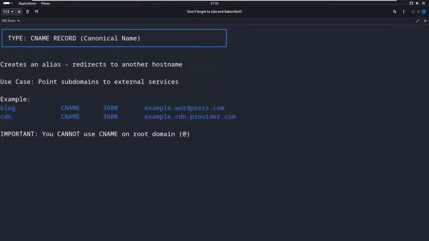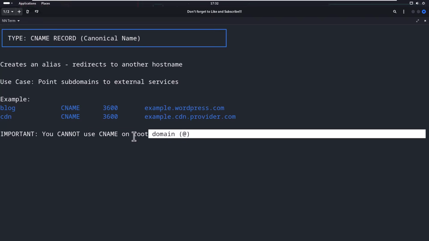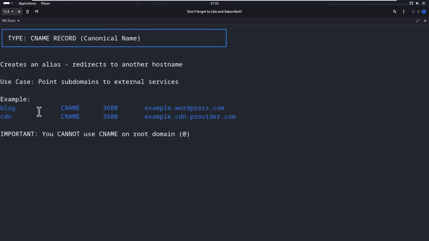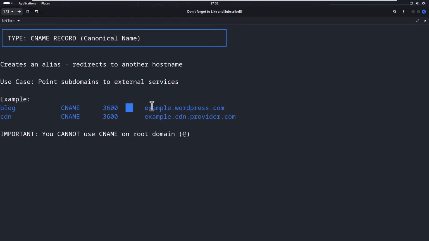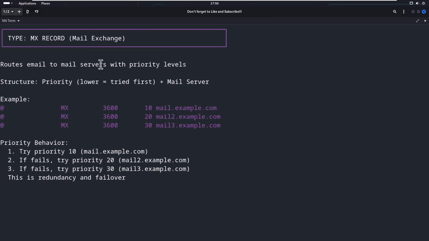Okay, then we have CNAME records. These are going to be your aliases. Instead of creating a duplicate record, you can create an alias to point your subdomain to someone else's service. But you can't use a CNAME on the root domain, if that makes any sense to you, as I said right here. So you could have blog going to actual example.wordpress.com, but you could actually have blog going to a completely different website.